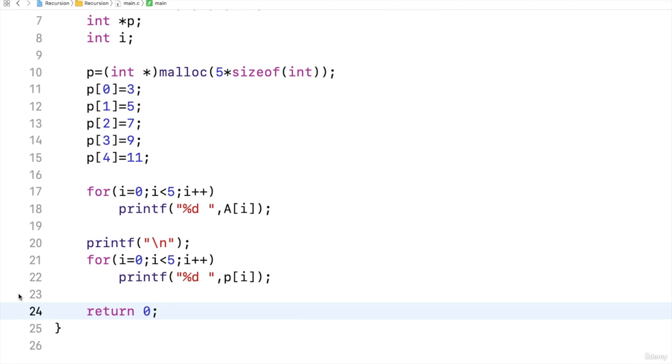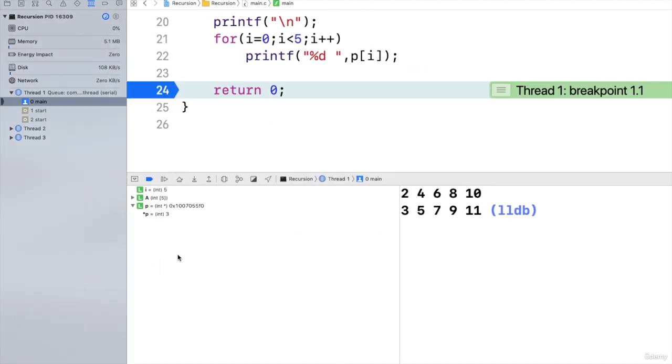I will put a breakpoint here and debug the program and show you. So here is a breakpoint on the return statement, then I will run the program. Let us see how these arrays look like. See, this array A is having values 2, 4, 6, 8, 10 and it is of size 5. So here in the brackets you can see size 5.